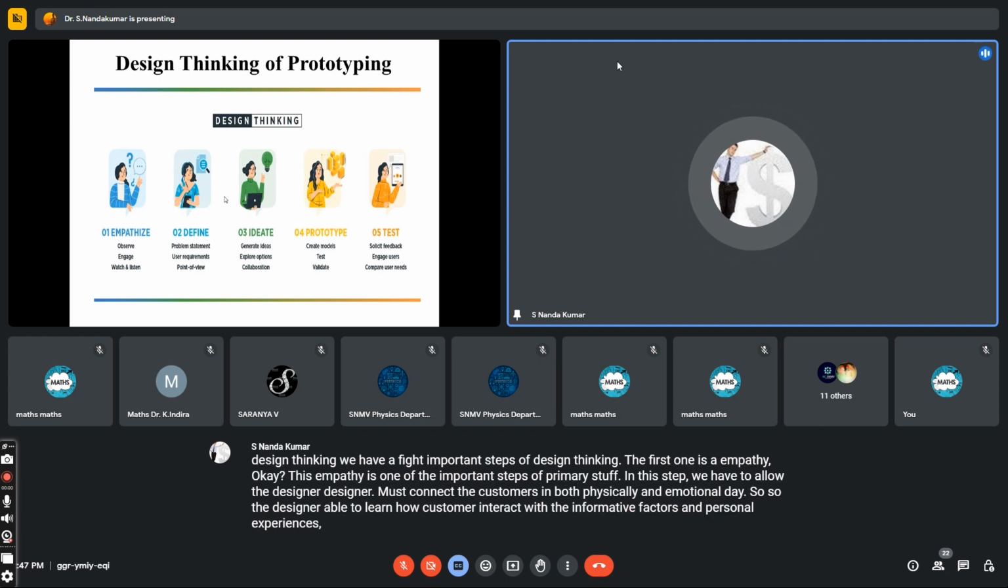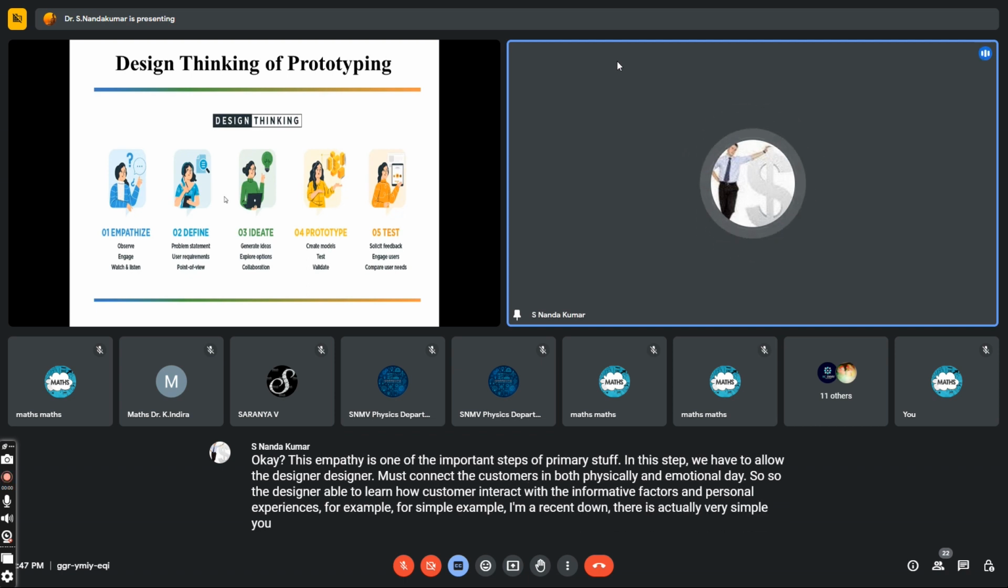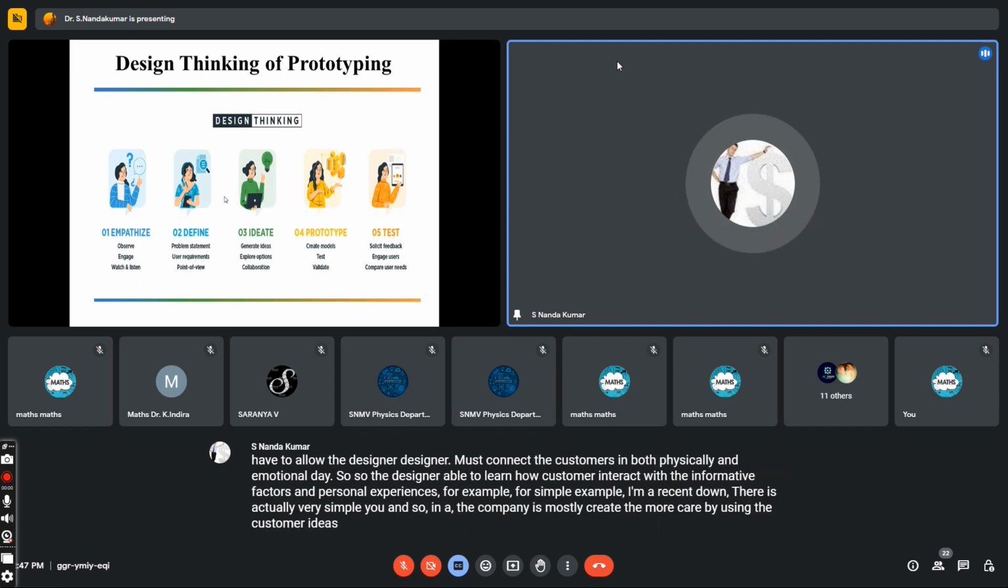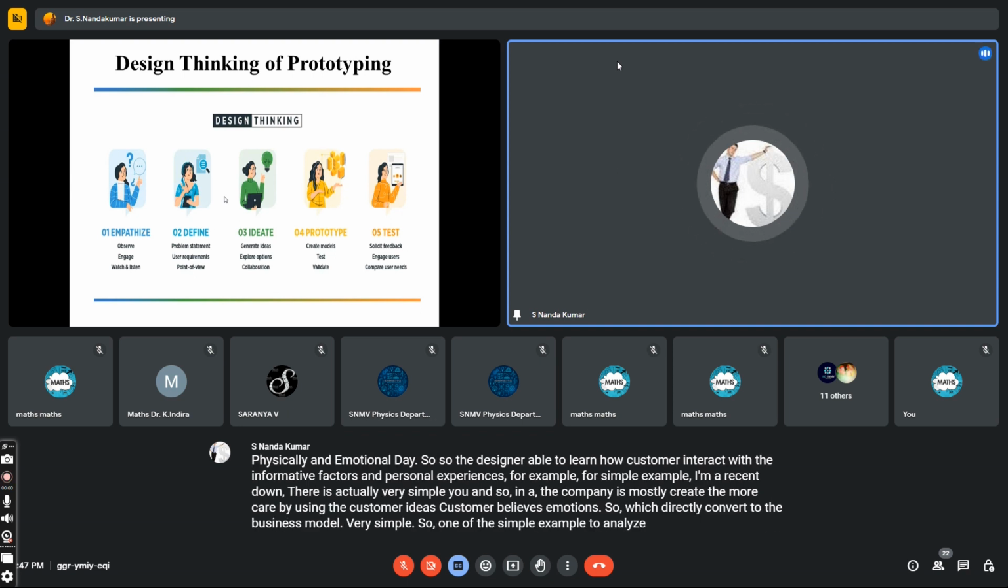For a simple example, our recent event is Axia 3. What the companies do is mostly create the market by using customer ideas, customer beliefs, and emotions, which directly convert to the business model. Very simple. It's one of the simple examples to analyze empathy.